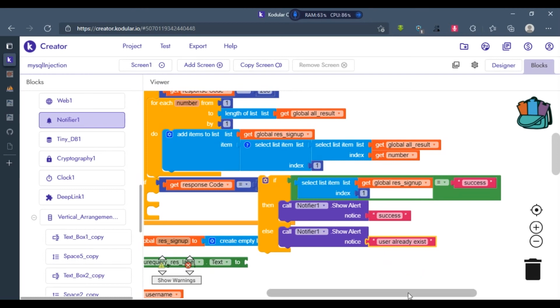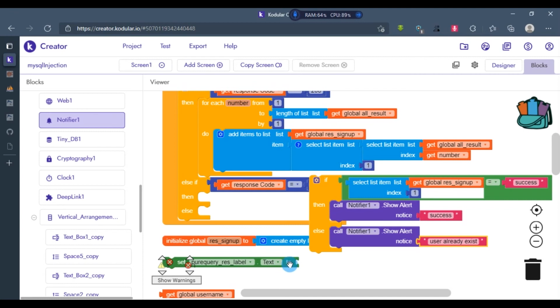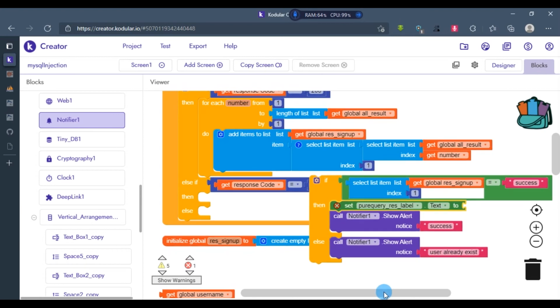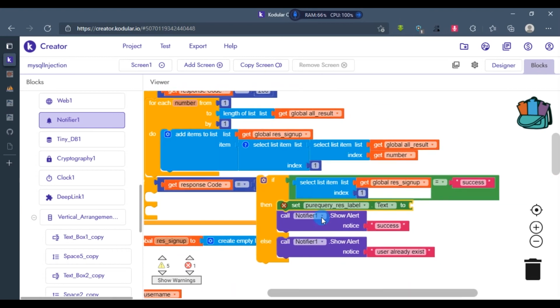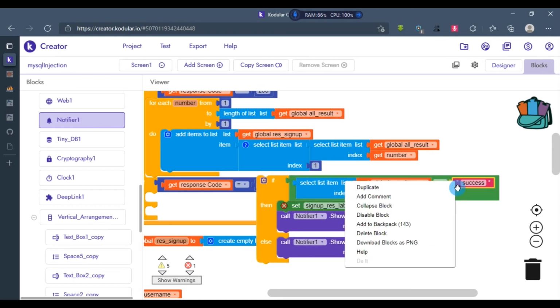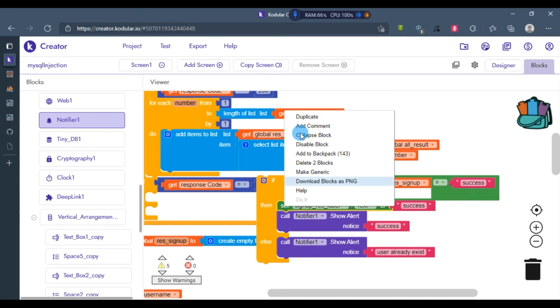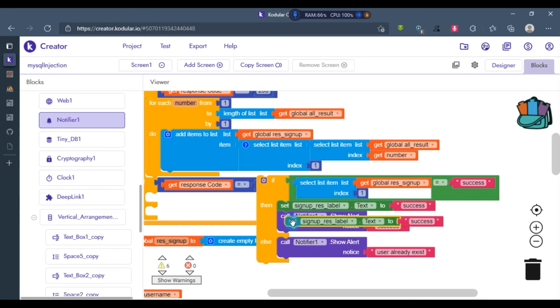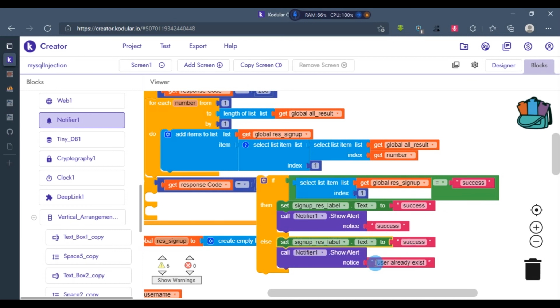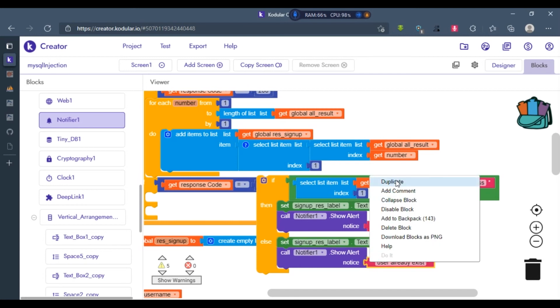Okay, so I will also show it on the respond label so that you can see it when the show alert has gone. So sign up rest label, sign up rest label. I'm going to do this, duplicate, put it here, duplicate, and put it here also. I'm going to duplicate this.